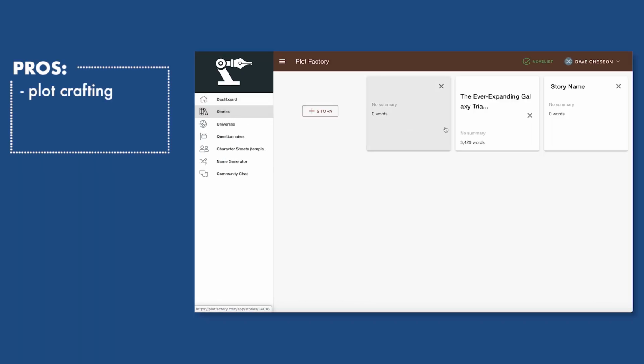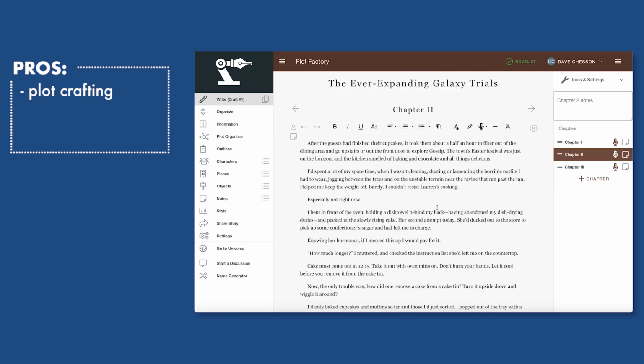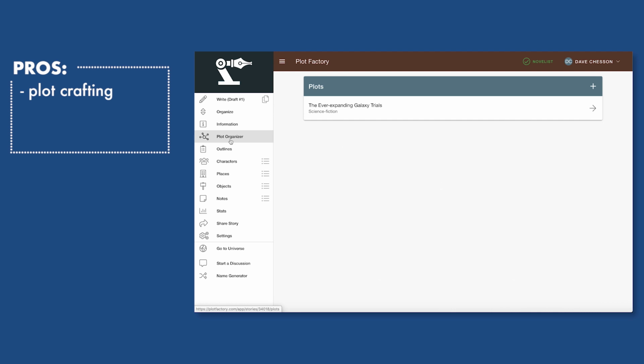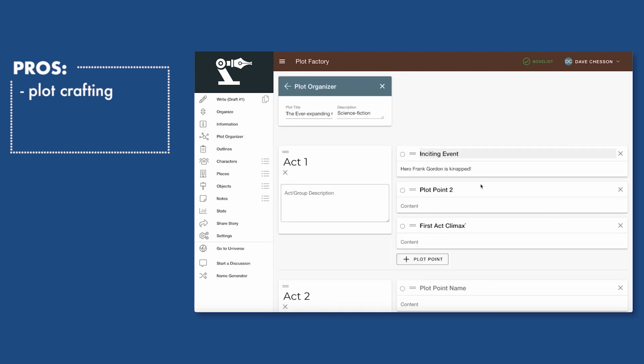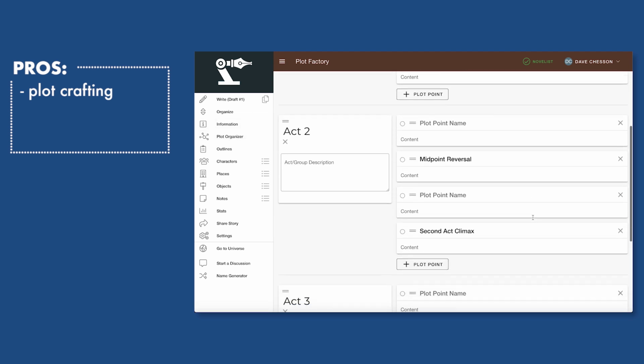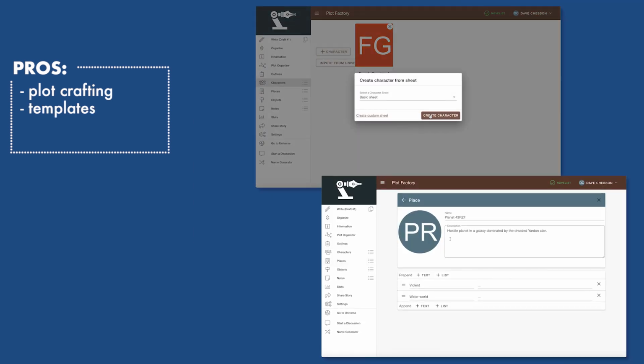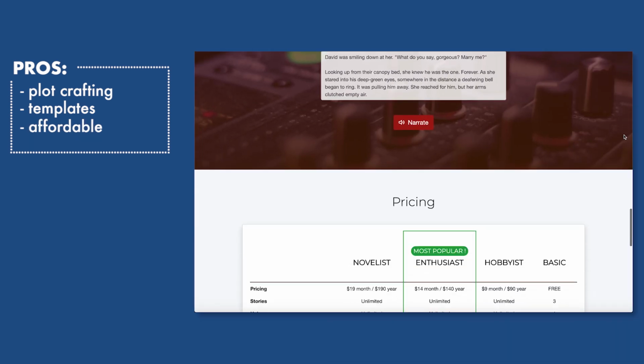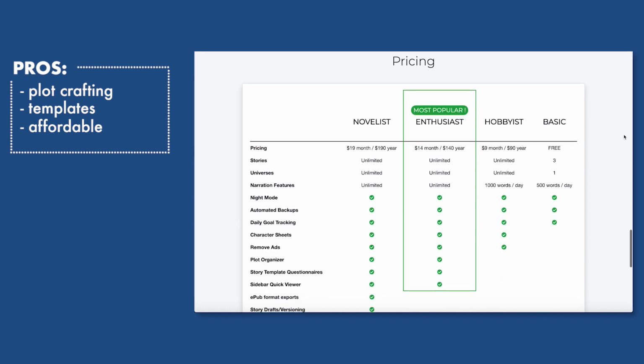And lastly, let's take a look at some of the pros and cons to Plot Factory. Plot Factory is exactly what you think it is, a great place for you to craft your plots. It offers amazing plot templates for authors to use. You can easily upload your own templates that you find elsewhere or simply start with a freeform plot. There are also character and world building templates available, but again, they aren't as detailed as some of the other outlining softwares previously mentioned. Plot Factory is also very affordable and offers monthly and yearly subscriptions.